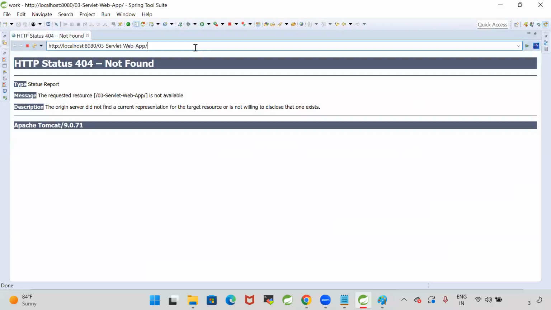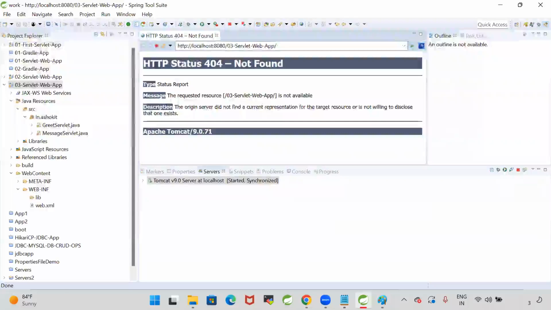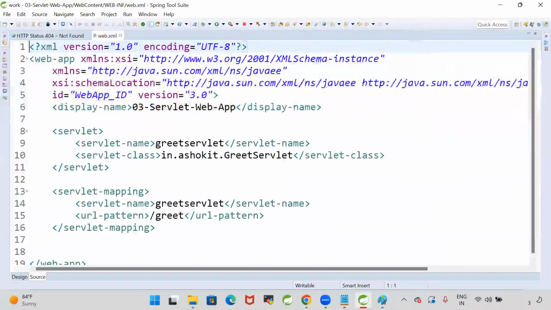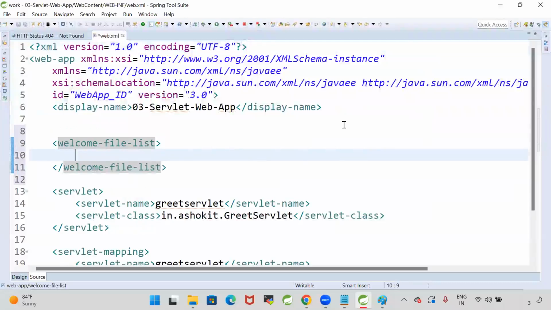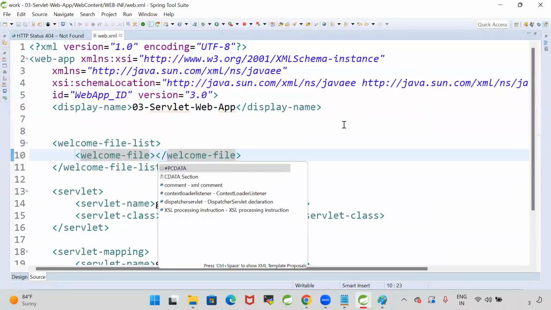Web.xml. What is web.xml? It is a deployment descriptor. Welcome file list is configured in the web.xml. Web.xml is called the deployment descriptor. All right. Let's go to our web.xml. Let me configure a welcome file list. Here I'm writing welcome file list. Inside that welcome file list, I'm writing welcome file. You can configure any file as a welcome file. Either you can configure an HTML file as a welcome file, or you can configure a JSP as a welcome file.